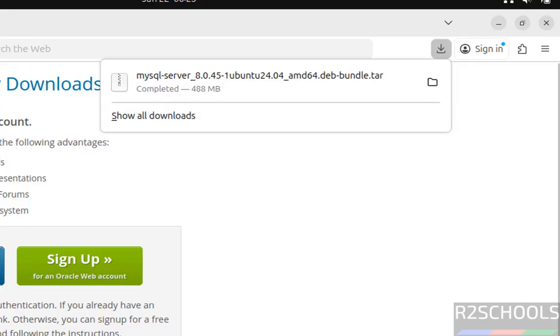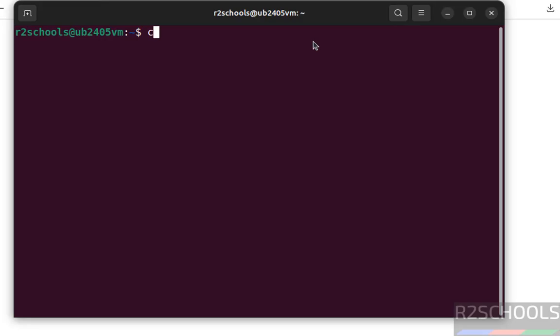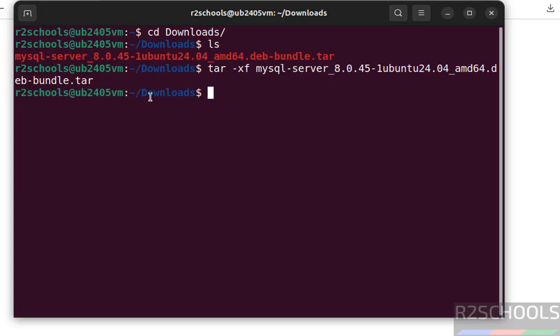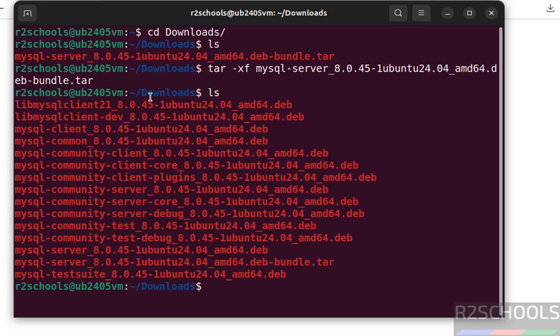See, download completed. Now open terminal. Go to Downloads: cd Downloads, ls. See here we have the MySQL Server 8.0.45 tar file. We have to untar it: tar -xf, then mysql, then press the Tab key on your keyboard to autofill the entire file name. Hit enter. Extraction completed, ls. See here we have the list of the Debian packages. We have to install them.